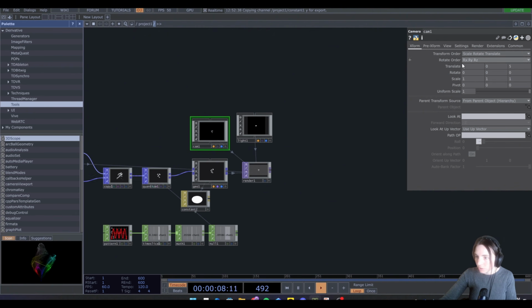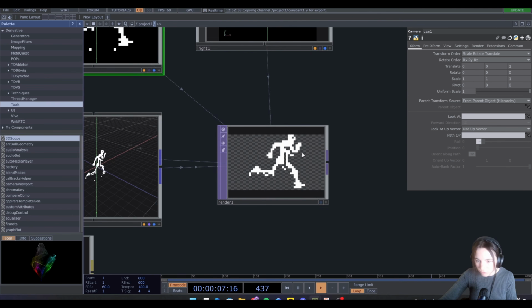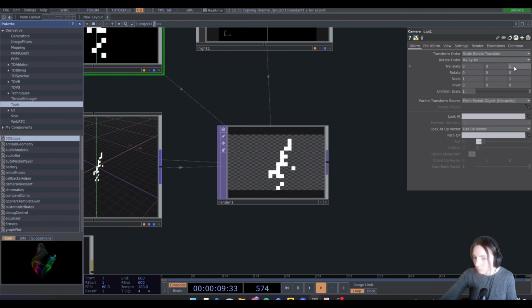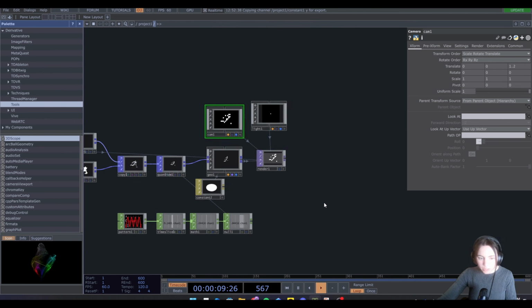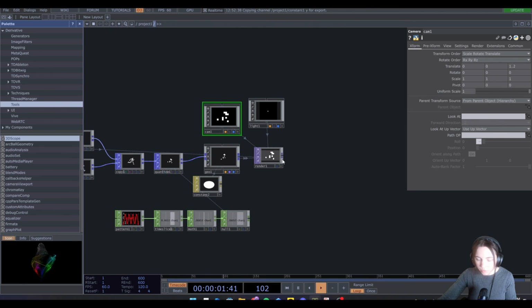We can change the camera or the Z translate, just bring it to 1 so we can have the runner. Maybe that's too much. 1.5. Maybe 1.2. The next thing we're gonna do is bring all the videos in the background.